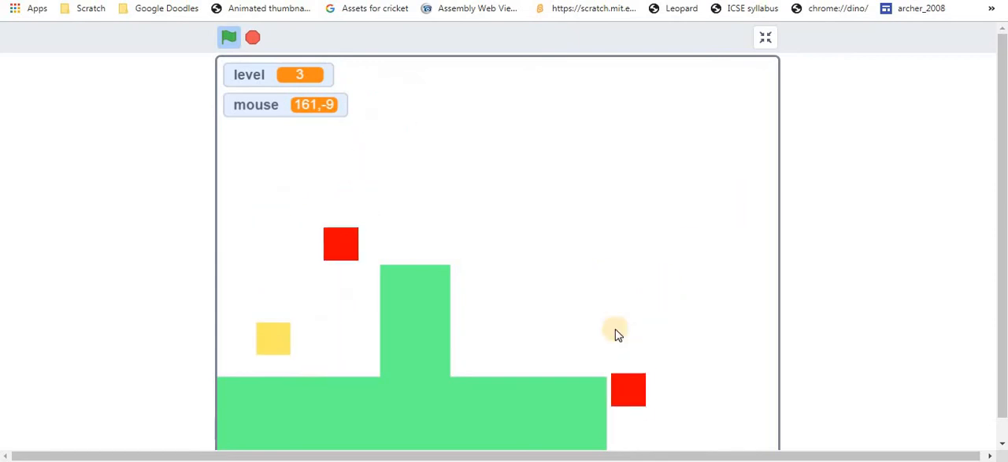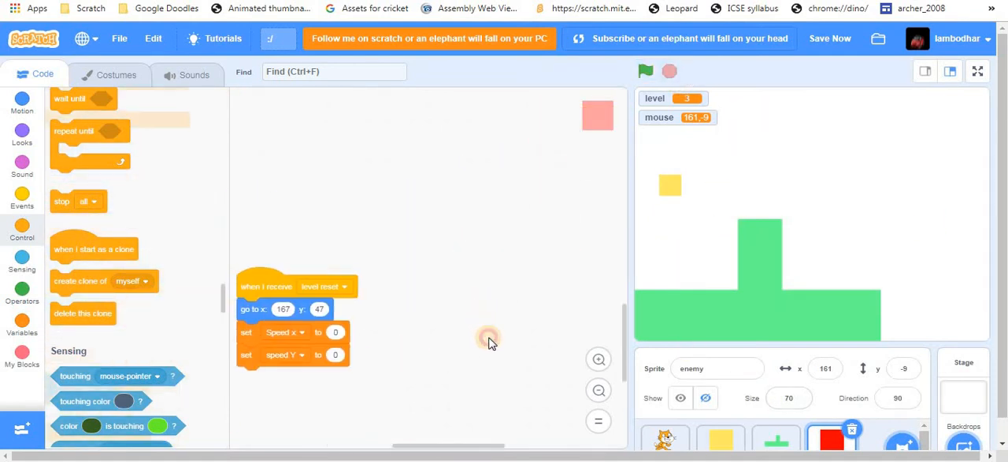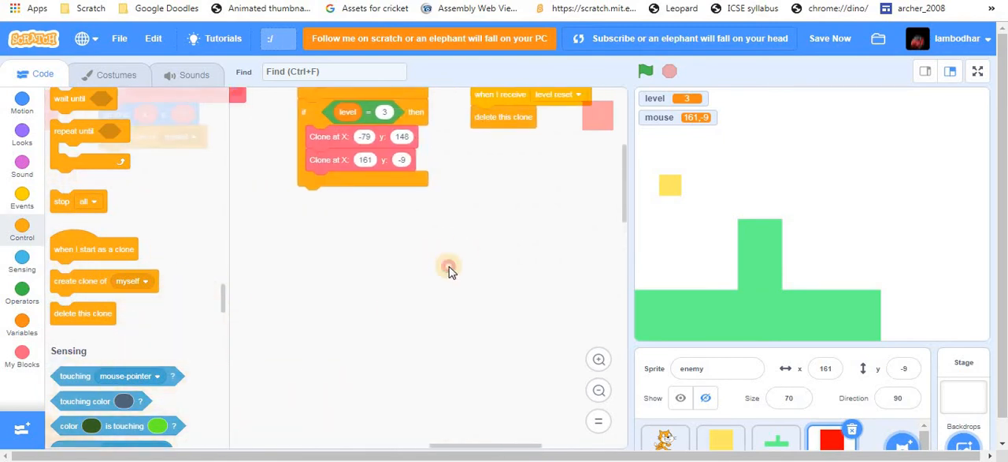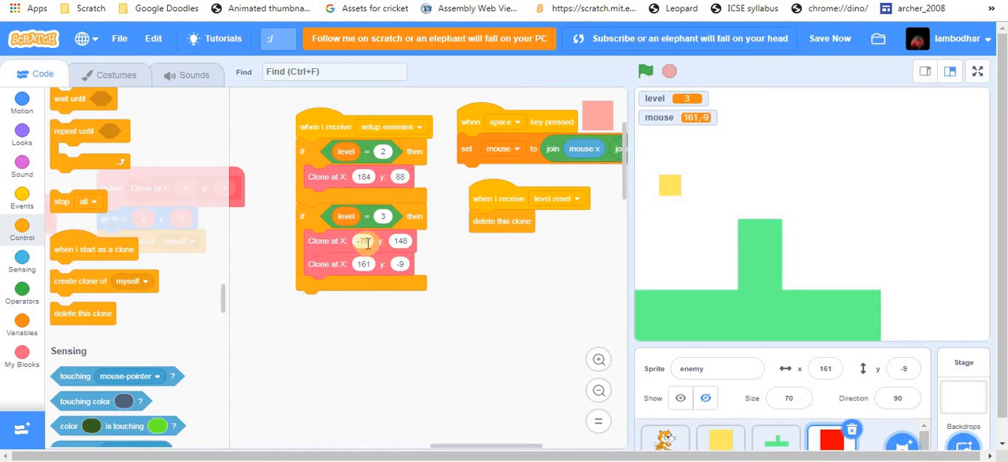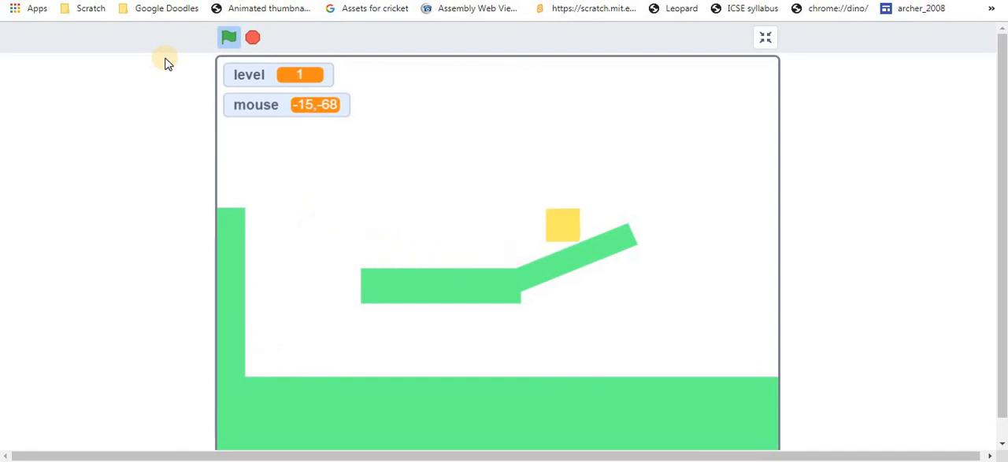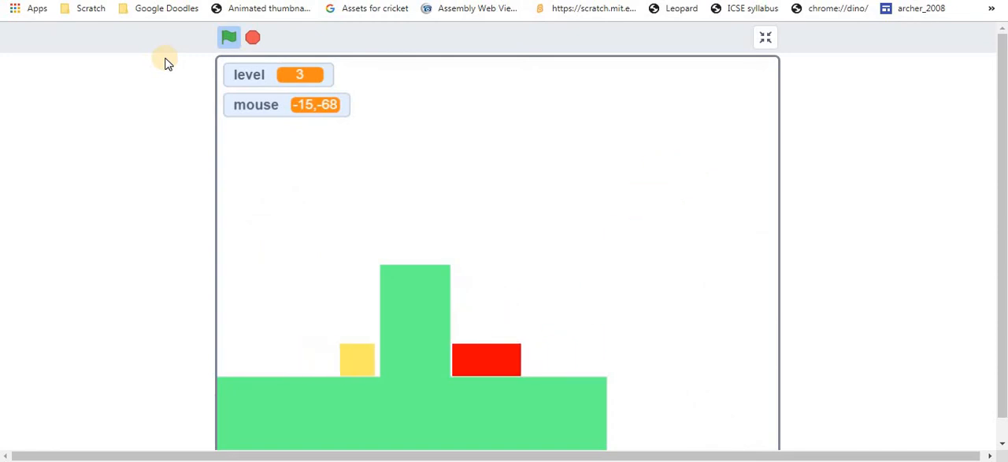Now just to show you, since it's not possible to dodge just an enemy, I'll stop it. Go over here and change this to some other value. Maybe we'll make him spawn here. Press space, -15 and -68. Okay. Now let's go to level 3. Everything works fine in level 2 and in 3.